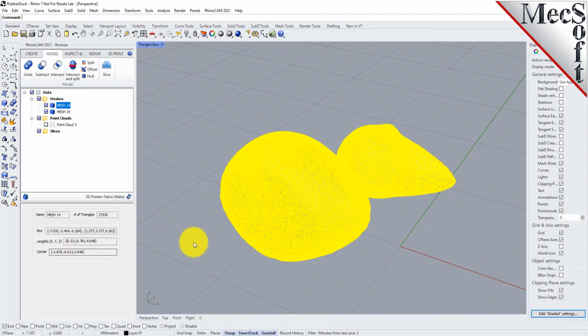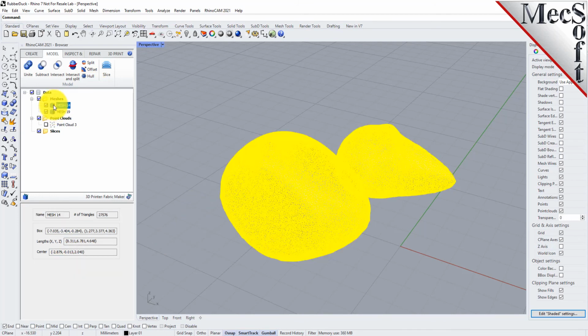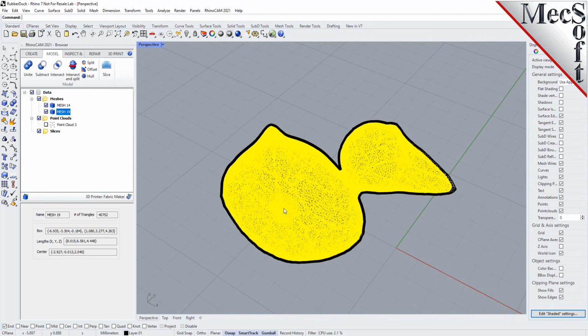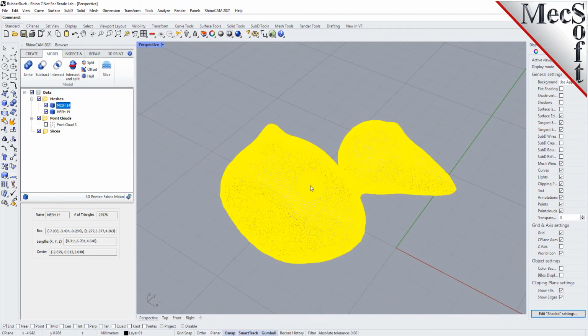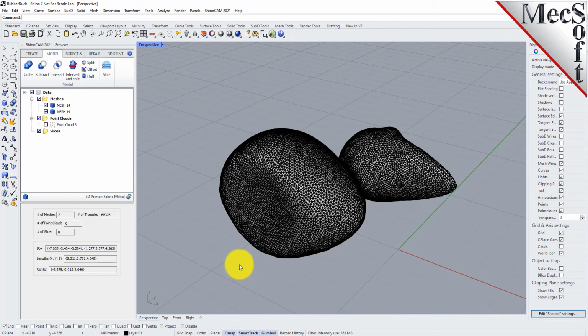So what we have now is 2 meshes in the data tree. We have our inside mesh that we offset from the outer mesh, as you can see very well. And then we have the outside mesh, which is our original mesh. So now what we want to do is split both meshes on the XY plane to create a top half and a bottom half.